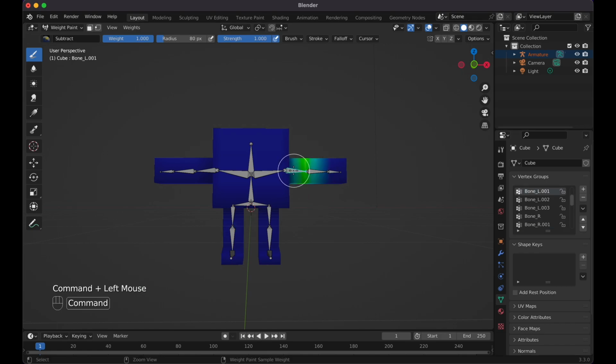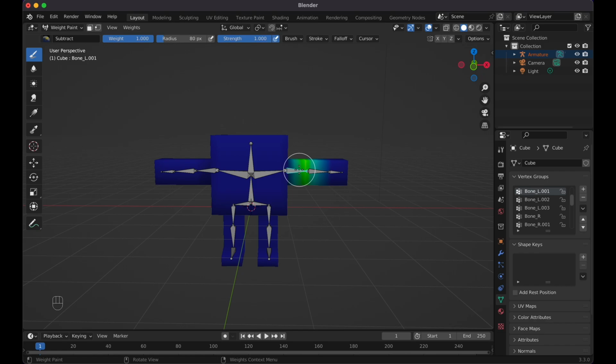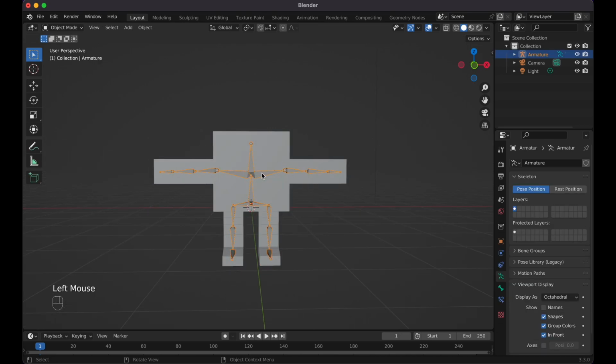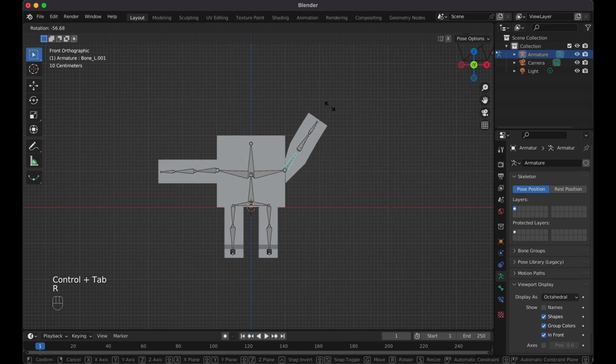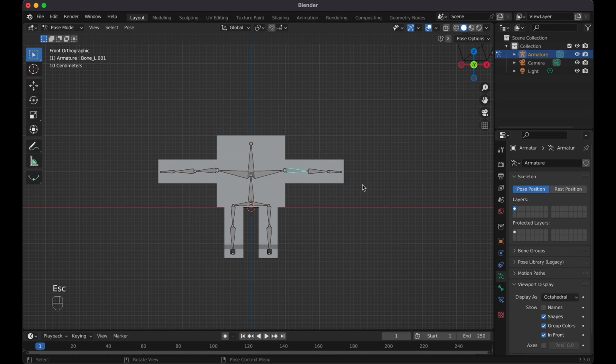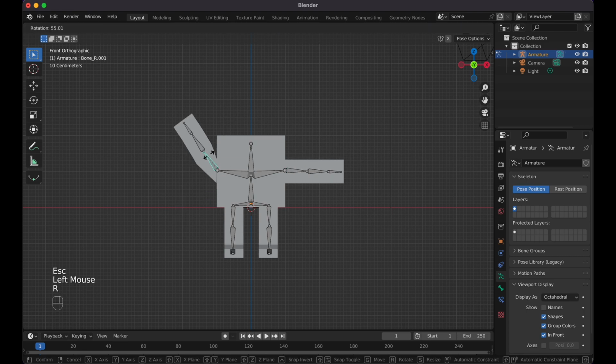So for example, we just selected this left side arm, like a bicep tricep area. Now let's do Control Tab and go into object mode. Now we can click on the armature again, Control Tab, and now when I move the guy, look at this. Now his arm is moving, but the actual mesh part isn't. So if I click here, it's mirrored there.